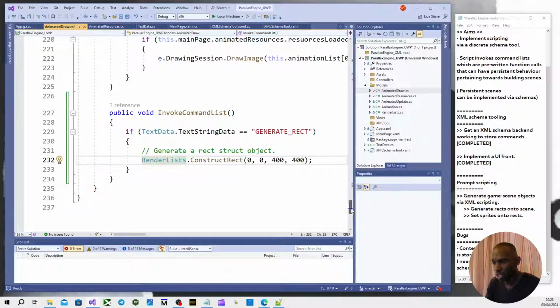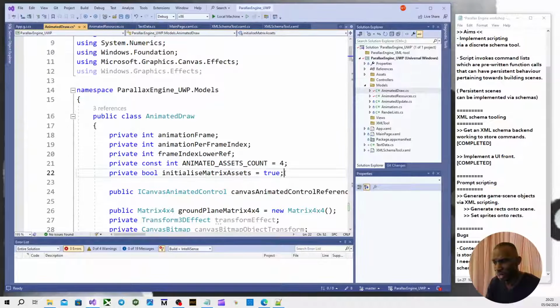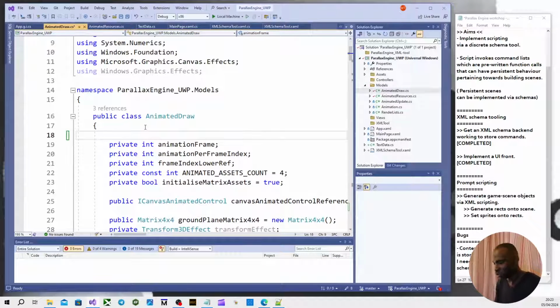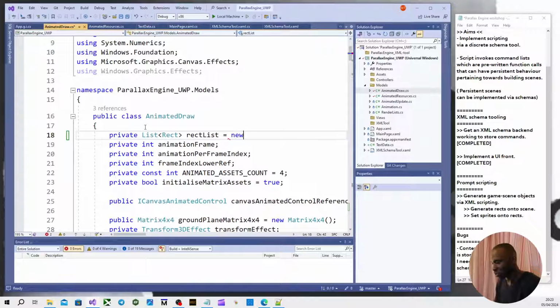But what I will do, I will attempt to make a list of rects, and I'll store my rect in memory in my list. So I'll say, like at the top, private is fine. Private list, my type brackets, my list of rect. I'll say rect list, and I'll just invoke it at the top, and I'll make a new list of rect.